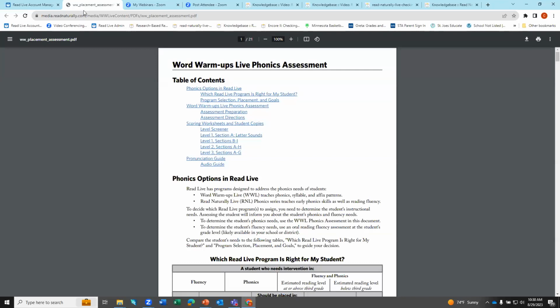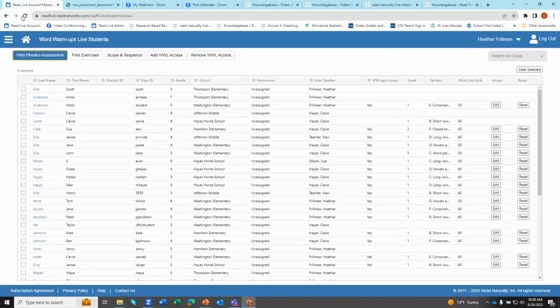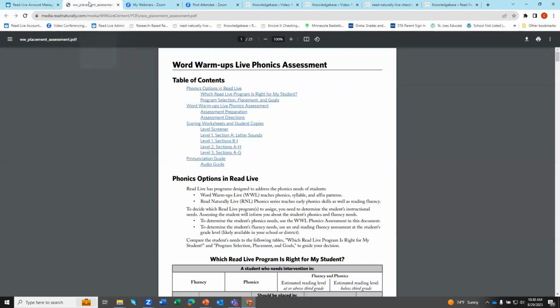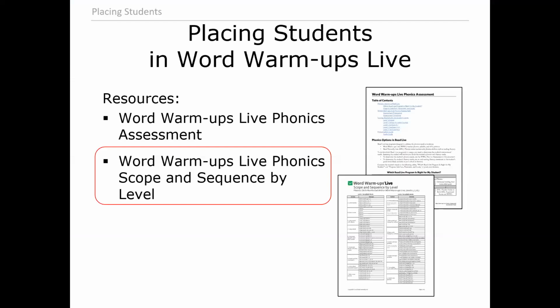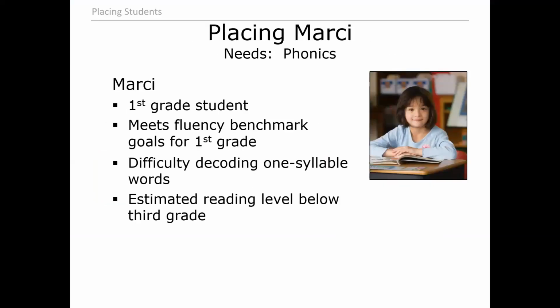If I click print phonics assessment, a new tab opens. I am still logged in exactly where I am in the tab just to the left of it. Here's the assessment. I can print it. The actual assessment is in here as well as the scoring sheet. And again, I can't talk about it in detail today because of time, but there is a whole other webinar devoted just to that topic. Okay, so I just wanted to make sure you could see where that was. Now I've lost my mouse. There it is. Okay.